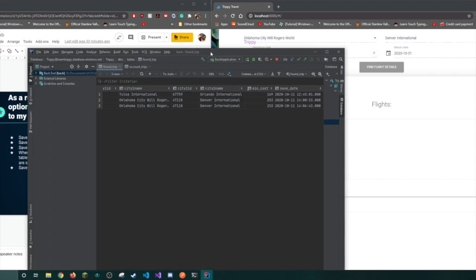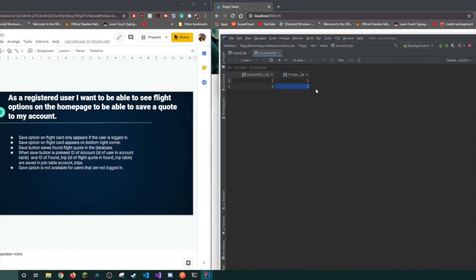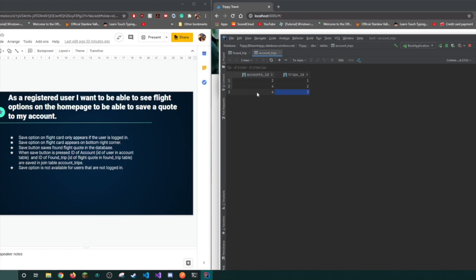And then both the account ID and the flight ID are put into a joint table called account trips, which I will need to update. And as you can see, this has been updated with the new trip ID being this trip ID of 3 and the account ID being the account ID of the user.